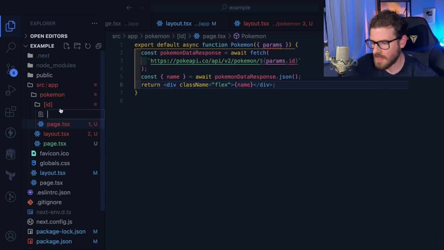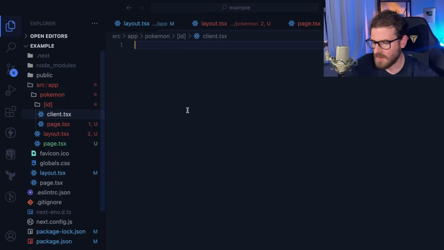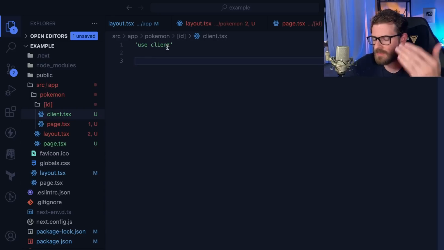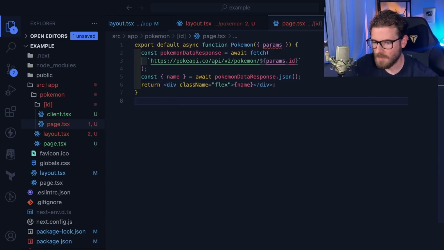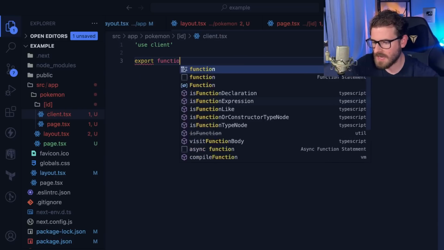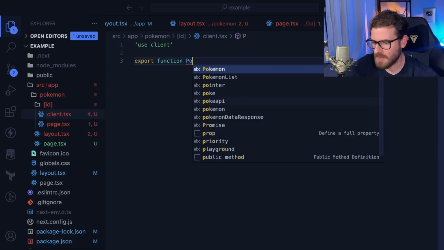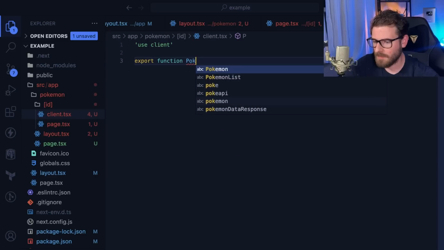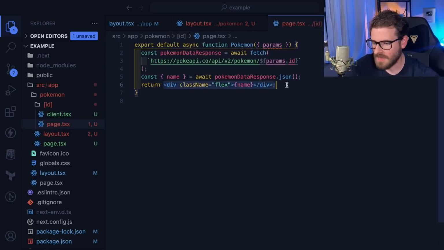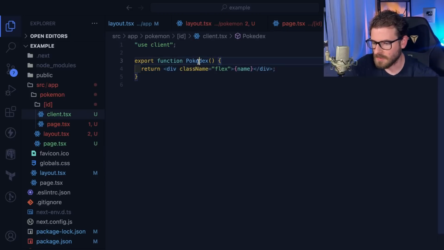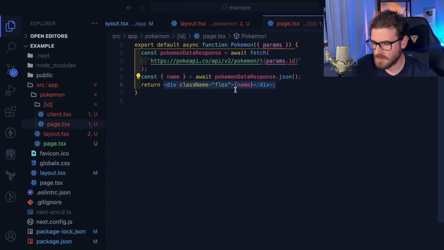So let's say we had a client page here, and we could have a use client. Okay, you need to put this use client string at the top of the file so that Next and React know that this is a client component. And when you do that, you can just go ahead and export, I don't know, Pokédex. Let's just say Pokédex. And then instead of rendering this out, we're actually going to render out the Pokédex right here. So I'll just go ahead and do this.